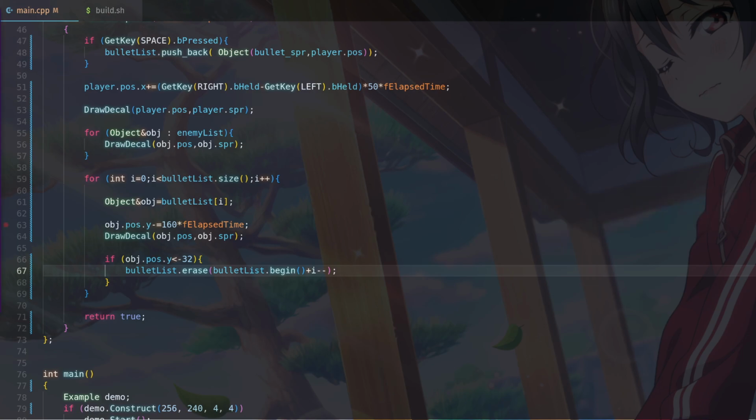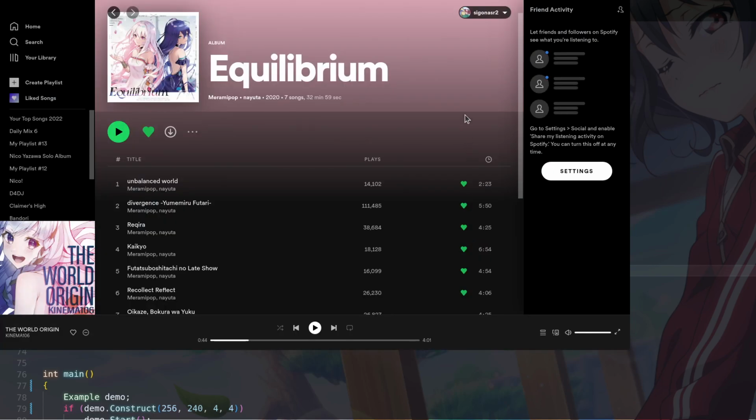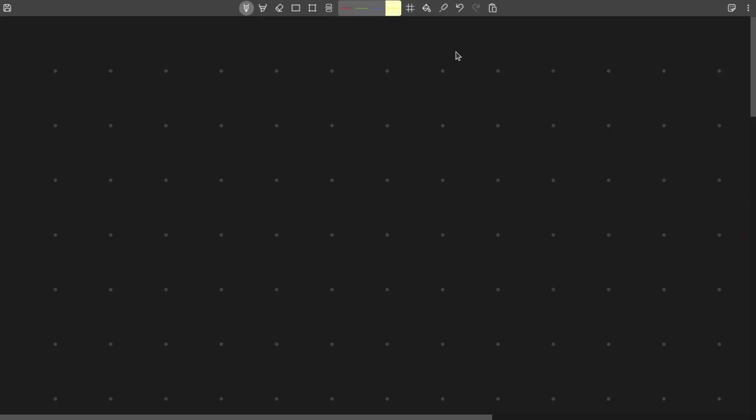Quick little visual. If I can get the right screen, that's not the right screen. That's also not the right screen. Where am I? Oh, here we go. Yes, this is my drawing tablet.